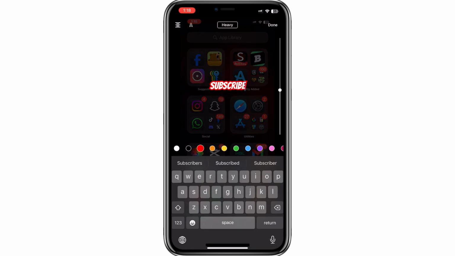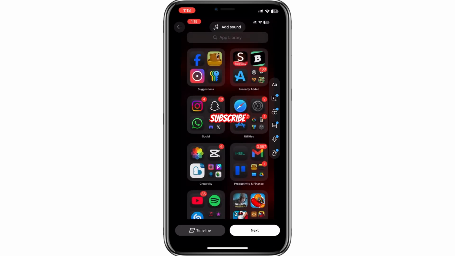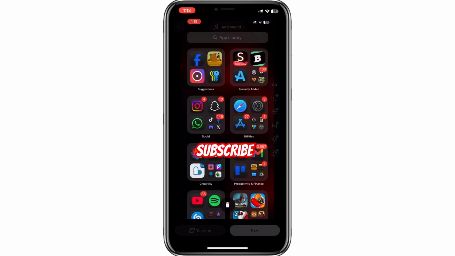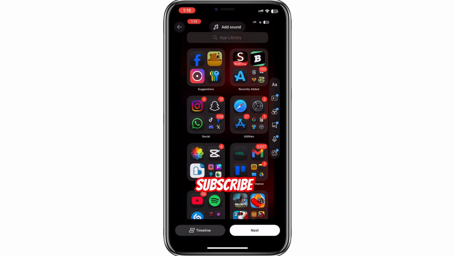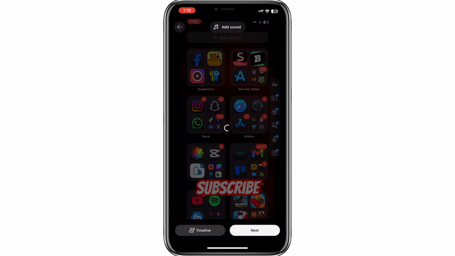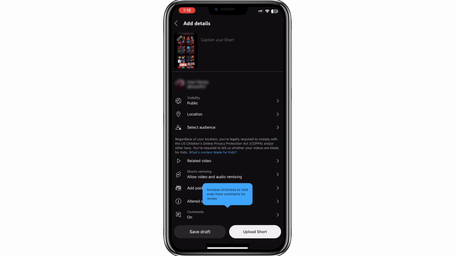You can adjust the size and position of the text by dragging it around the screen. Once you're happy with the placement, click Done. Then click Next to continue with uploading your video. That's all. Now, you've added a subscribe button to your YouTube short.